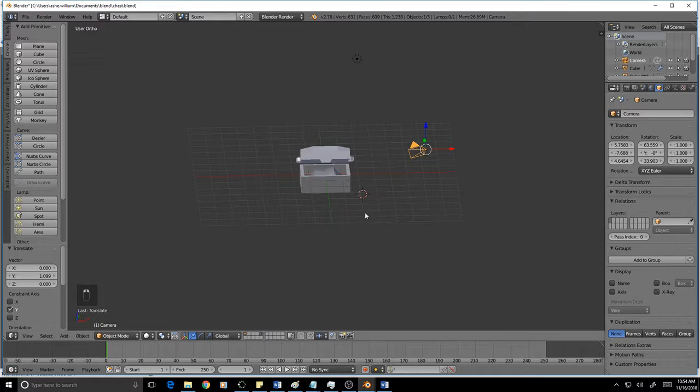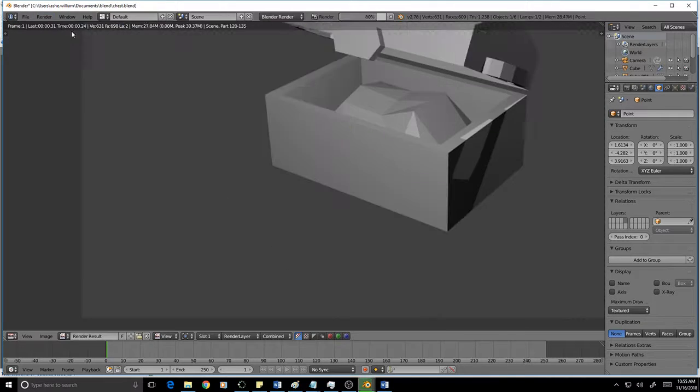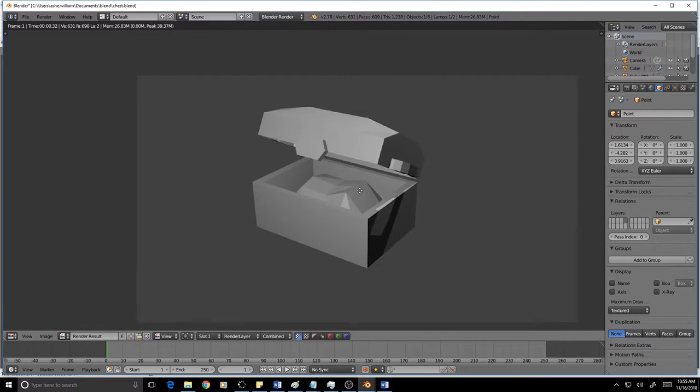Let's just create a light up here. Let's go create point. There we go.